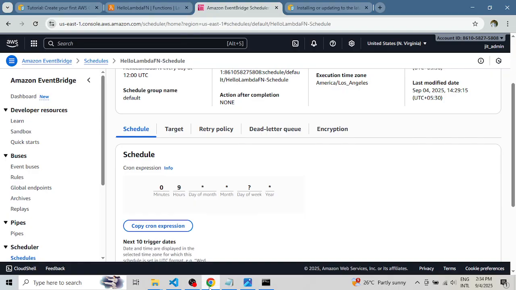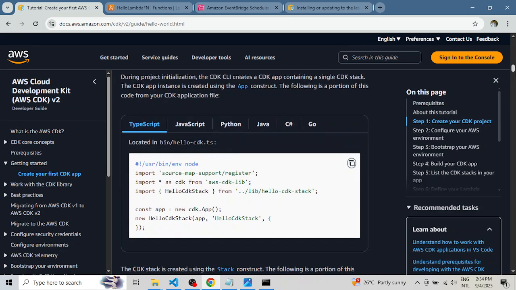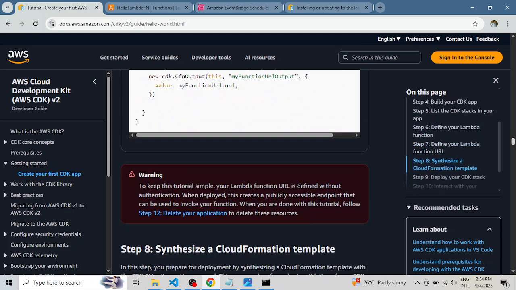And all these steps are available here on the AWS page. So here on the AWS page, you can find all these steps that I have discussed, so you can go through this document also.